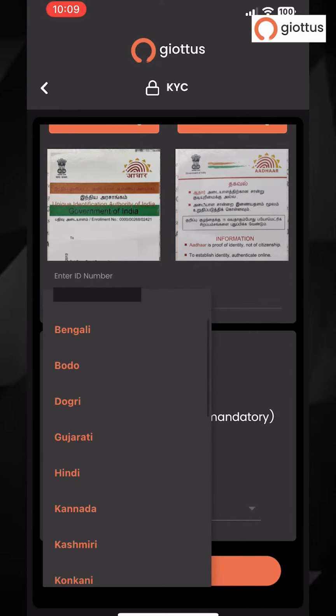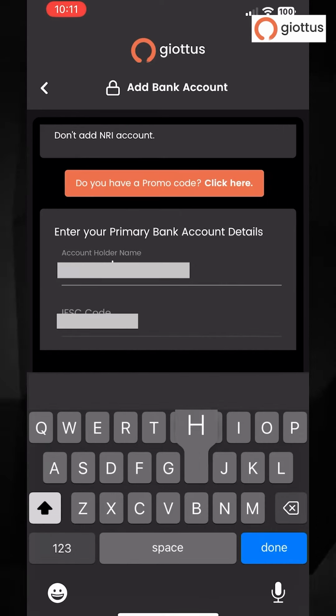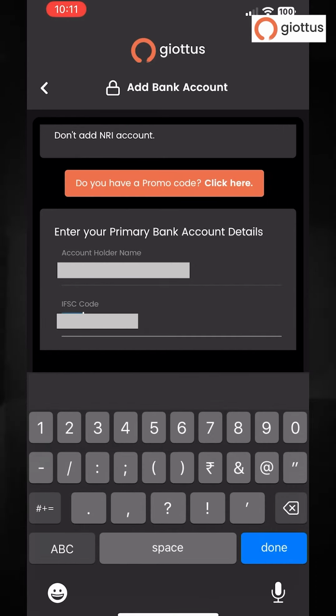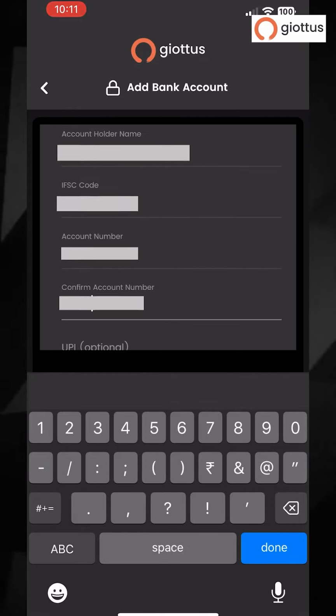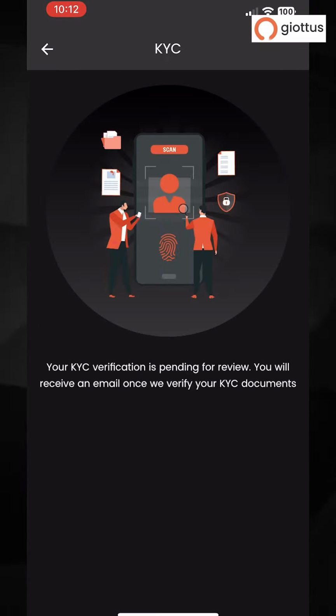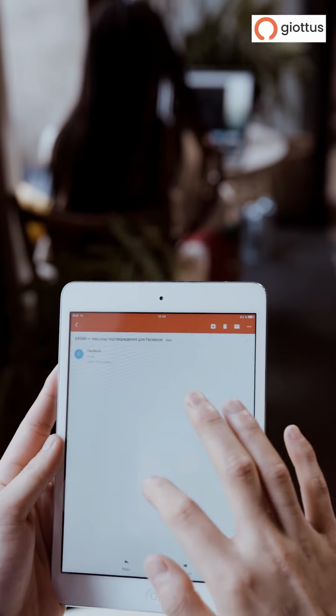The last step of completing the registration is to enter your bank details. The bank account must be in your name to comply with regulations. Submit your details and you're all set. You'll receive an email once your KYC is reviewed.